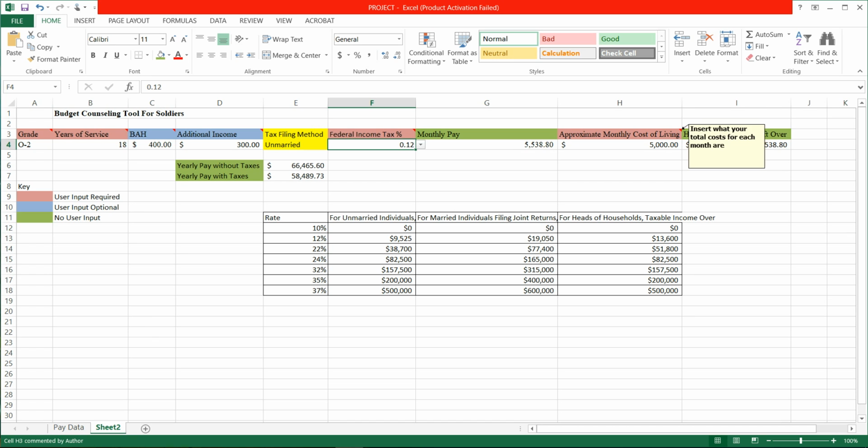And then over here we have the approximate cost of living, which the user will be required to put in. And then this will be how much money they have left over every month. Over here we have the yearly pay without taxes and yearly pay with taxes that takes into account this.